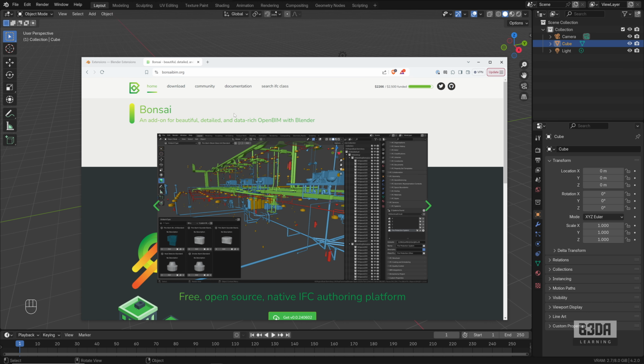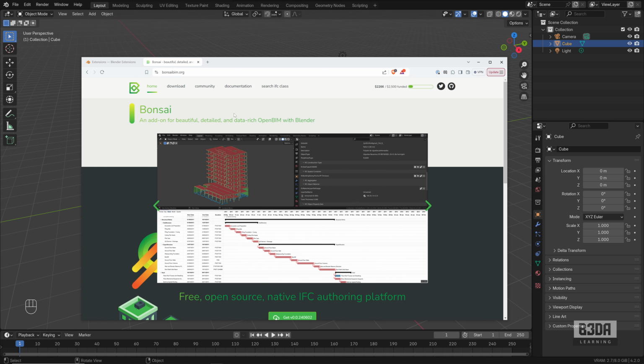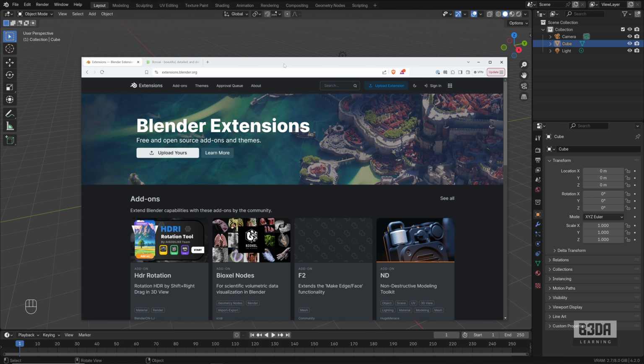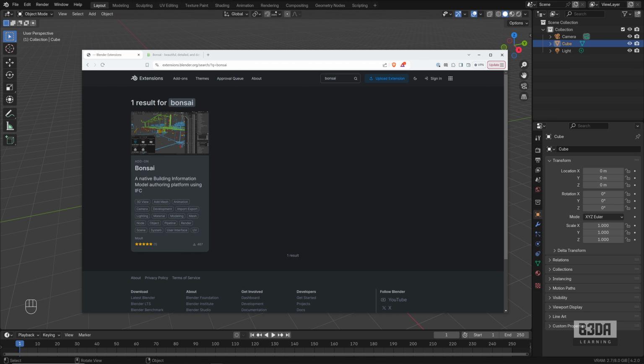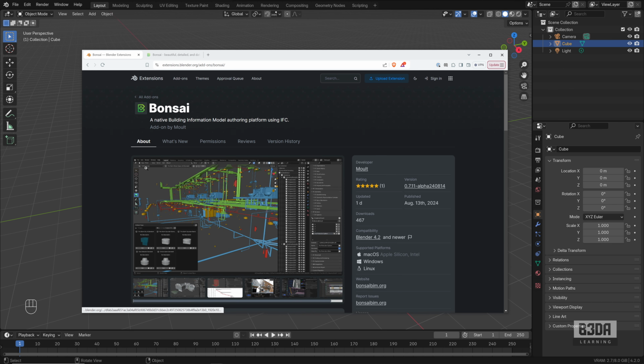Now, one of the benefits of getting rid of the name Blender as an add-on is that they are now part of the official extensions repository. If you search here for Bonsai, they are already here. This means you can easily install Bonsai, the old BlenderBIM, now from the official repository.